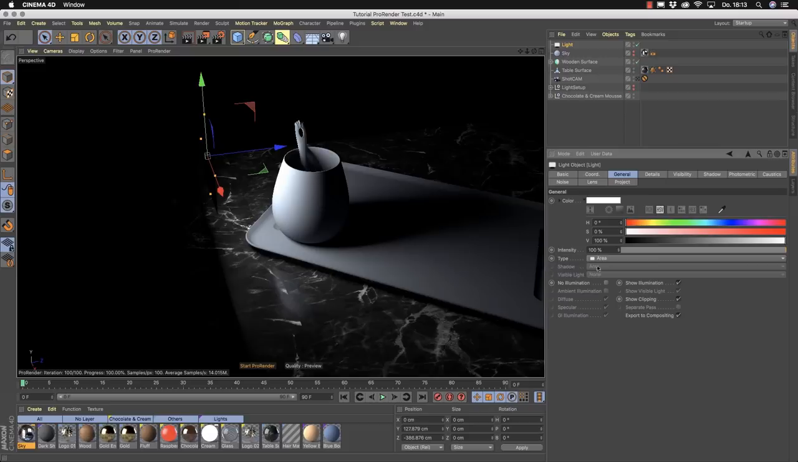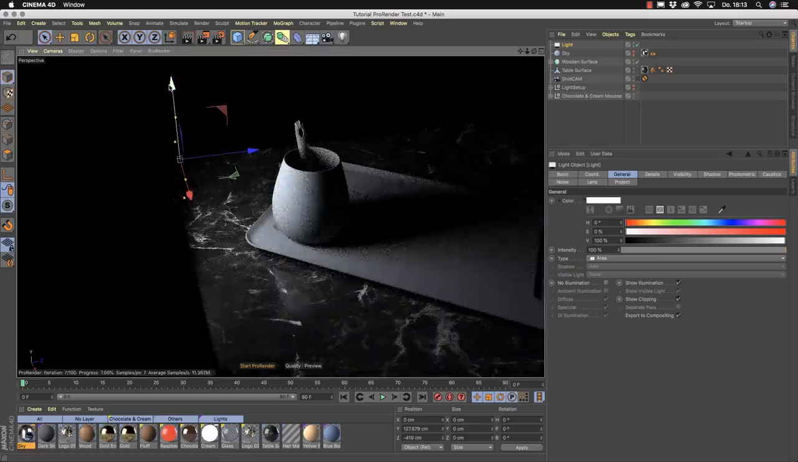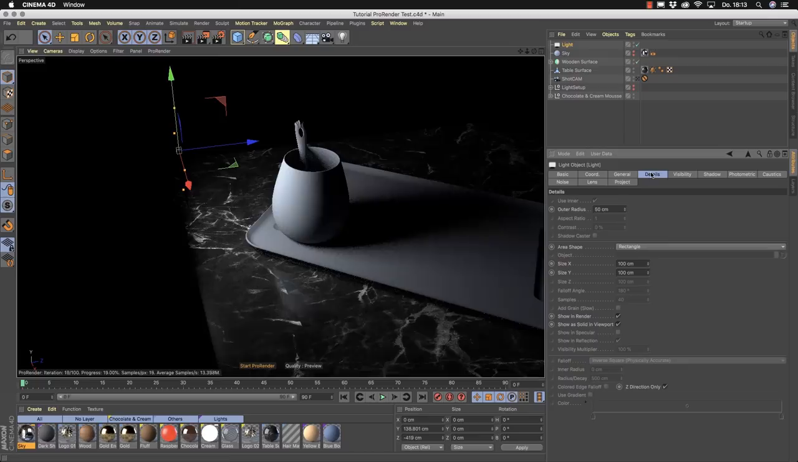Shadow is always on because every light casts shadow. Under details, you will see that the falloff, which is inverse square, physically accurate, is always on. So it's always correct. And here you can change how the shape is looking. Other things are deactivated because they are not physically accurate.